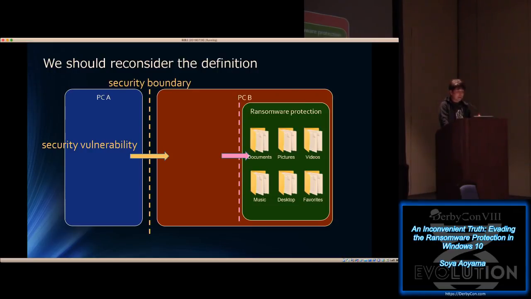In the case of non-account-based security, I'd like to define security sub-boundary and security sub-vulnerability.